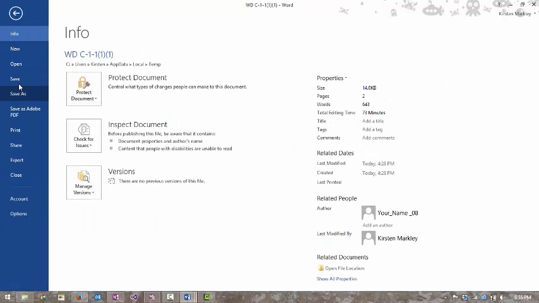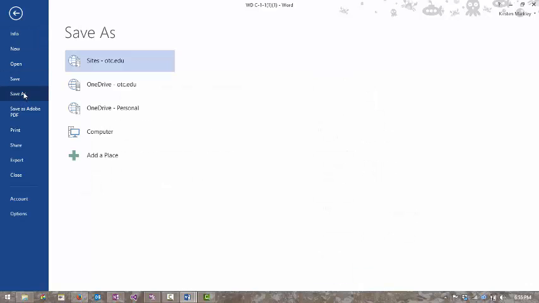File, save, or save as, depending. Remember the difference between save and save as. If I haven't saved it yet, save will tell me where I want to save it. If I want to save it in a new location after I've already saved it once, I can choose Save As. I'm going to choose Save As because I think I've already saved this once.